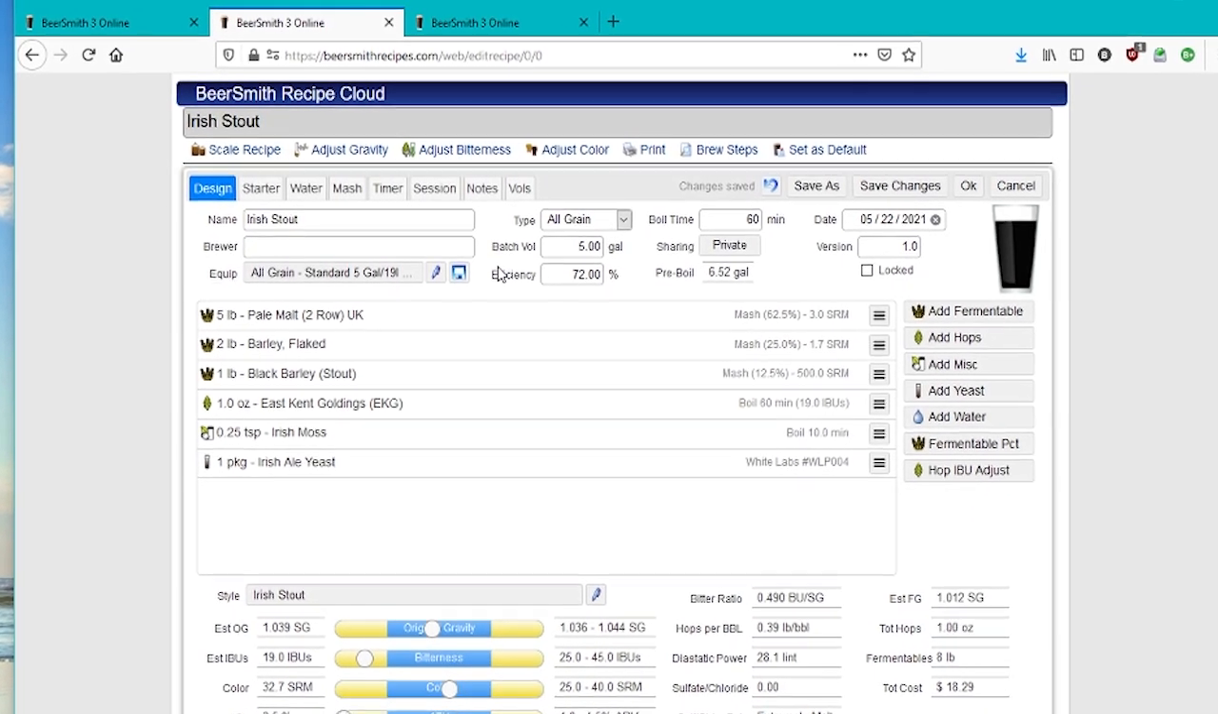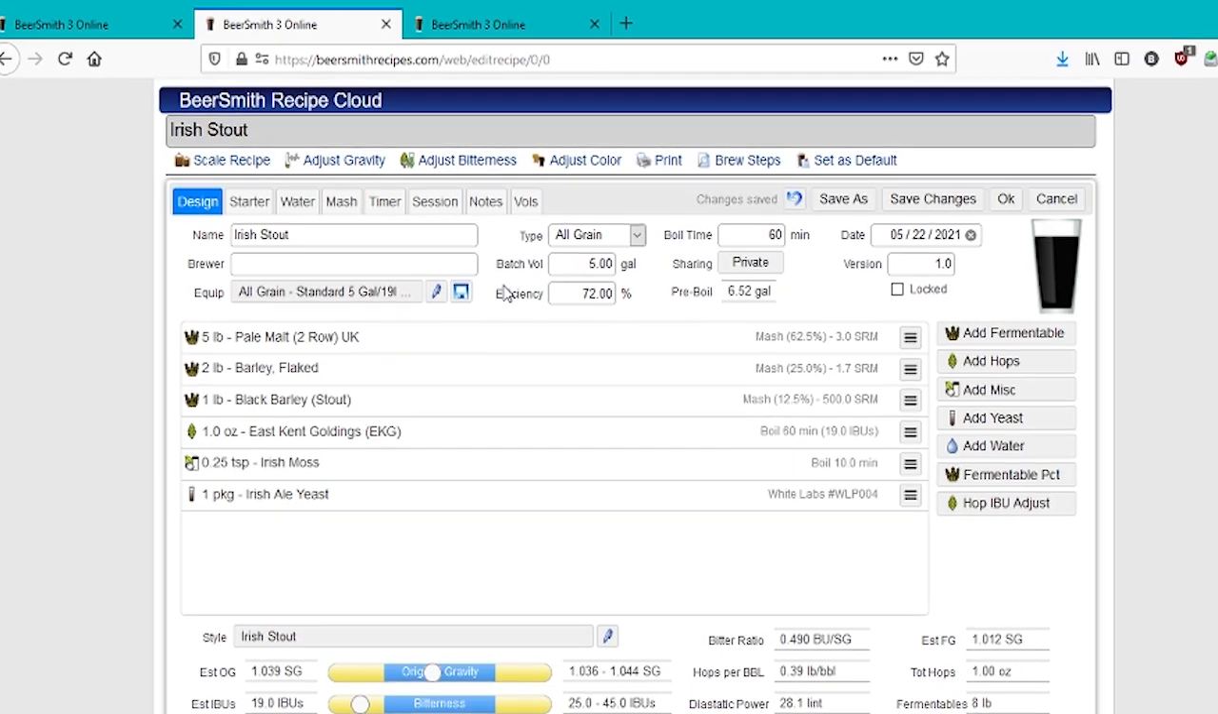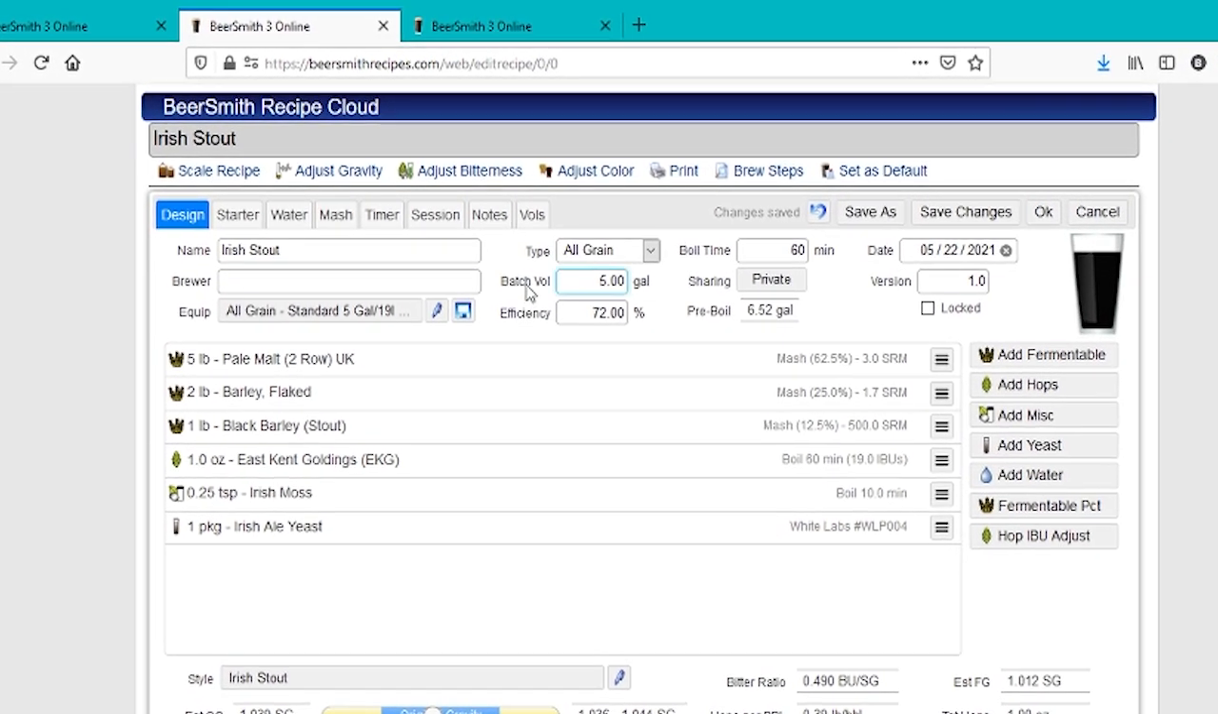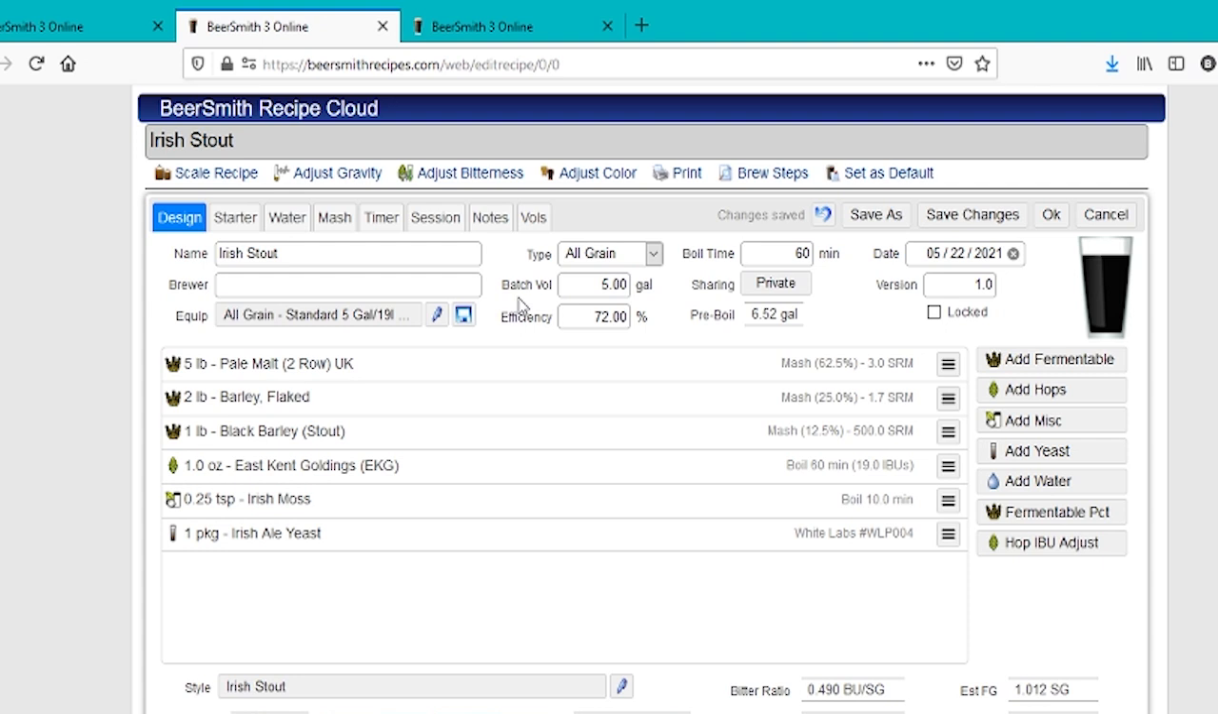So that's a quick overview of how to create a recipe in BeerSmith. And again, I'm working from the web-based version, which you can find at BeerSmithRecipes.com.